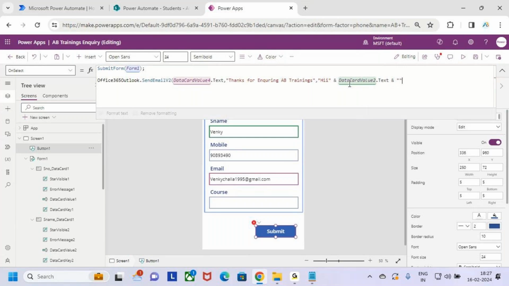Next, I want to keep some other text, guys. We are from Analytics Benchmark. Let me keep it here. Thanks for inquiring. Let me use the concatenate operator again, or let me keep it here itself. We are from Analytics Benchmark. Thanks for inquiring.